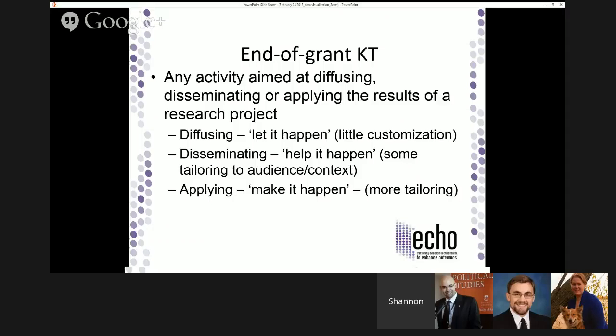So you've done your project and now you want to think of interesting ways of presenting your results. When we talk about that, there are many different ways that we can do that. It can be a diffusion approach, a dissemination approach, or an application approach. And as you can see, when you go from diffusion to application, there's more of a sense of tailoring to the respective audience.